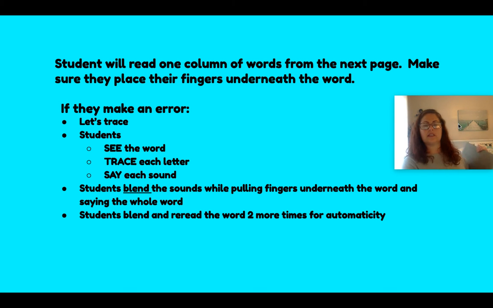So, for instance, if they missed the word mat, okay, they would look at the screen and then they would trace each letter while they say each sound. M, a, t, mat. And they would do that 3 times. M, a, t, mat. But you want them to do that while they're looking at the word as well. They will do that a total of 3 times for automaticity.